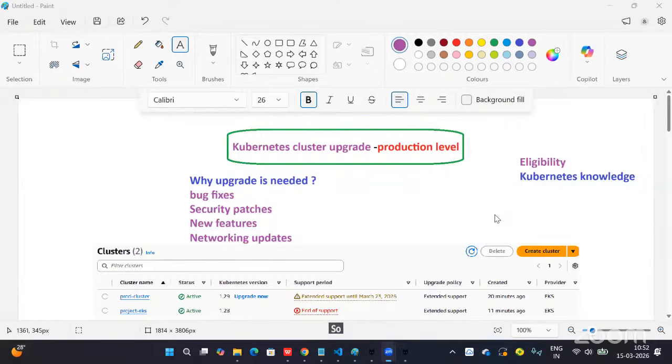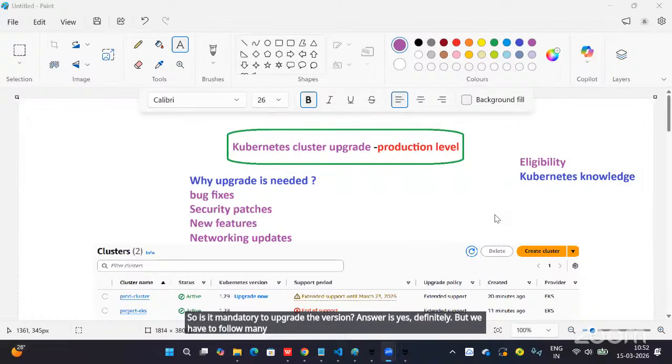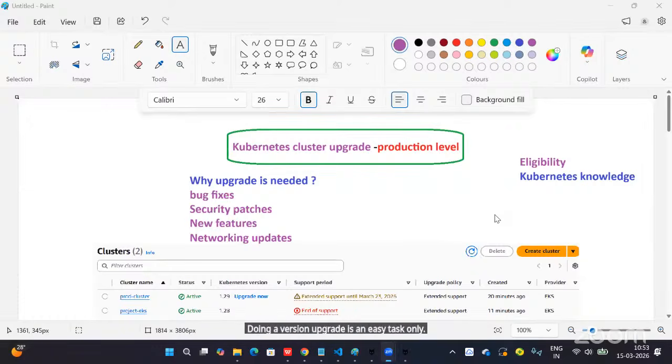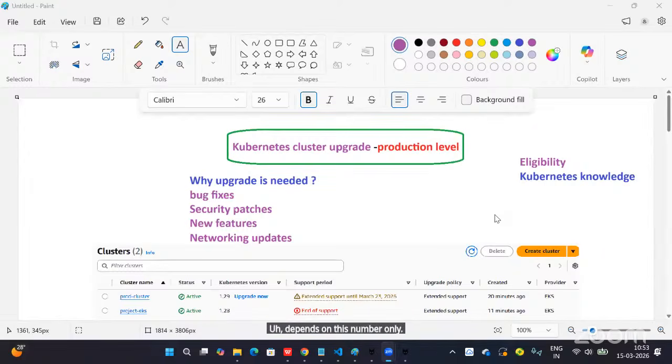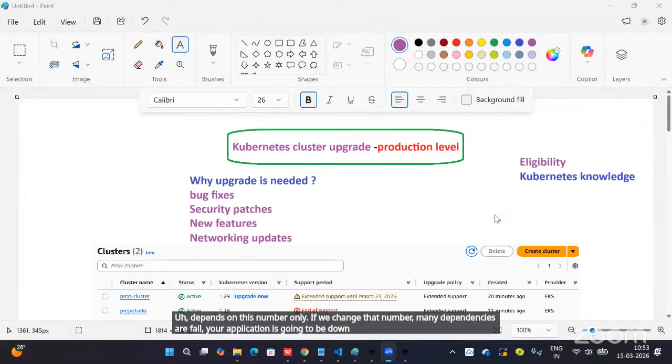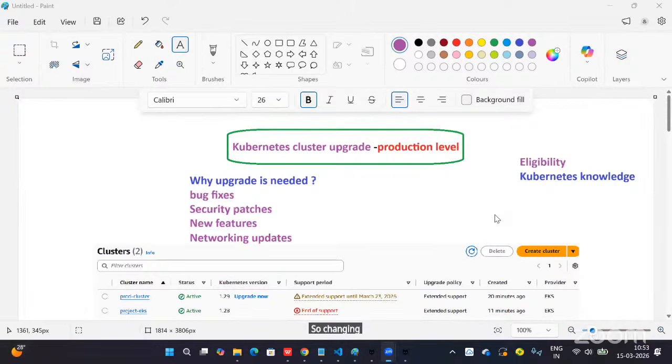So is it mandatory to upgrade the version? The answer is yes, definitely. But we have to follow many things. Doing a version upgrade is not an easy task, even though it is just changing the number. If you think it is very easy, it's not at all like that. Changing the number is easy, but the background dependencies depend on this number only. If you change that number, many dependencies can fail and your application is going to be down. So changing the version is not at all an easy task.